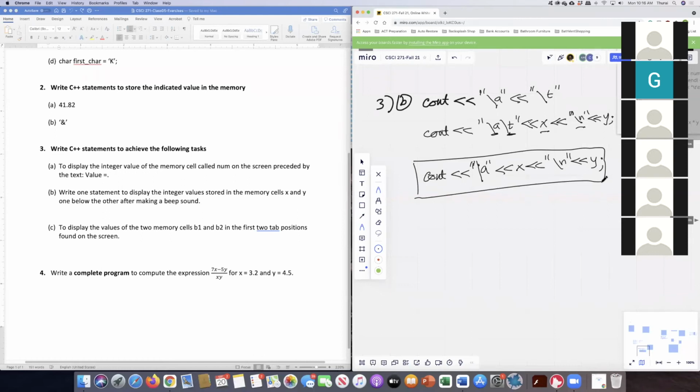3C says B1 should be written in a tab position, B2 should be written in another tab position. So part C would be C out and then tab. Tab first, then write B1.